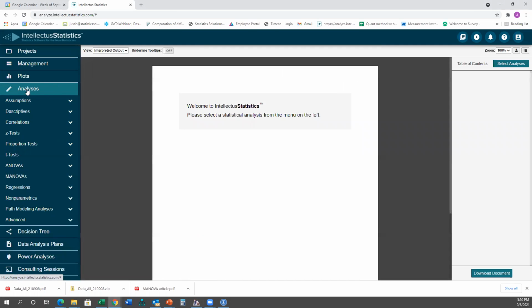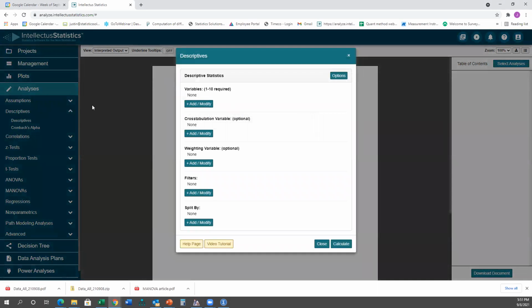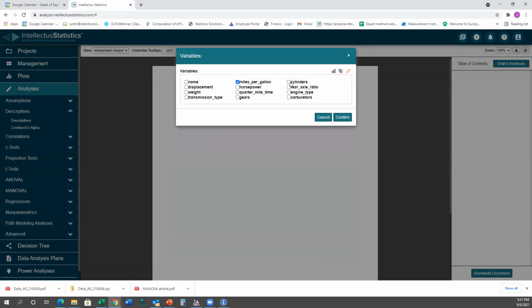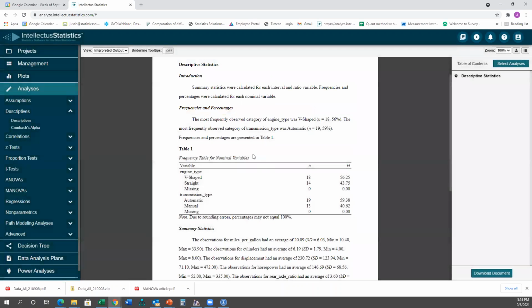I'm going to go today under the Analyses tab to show you regression. So under the Analyses, you can see all the different options we have. We can do descriptives to start out. Typically, descriptives are used to start out a chapter. So you could just do descriptive on everything here. Confirm and calculate. This is going to give you, for categorical variables, a frequency table.